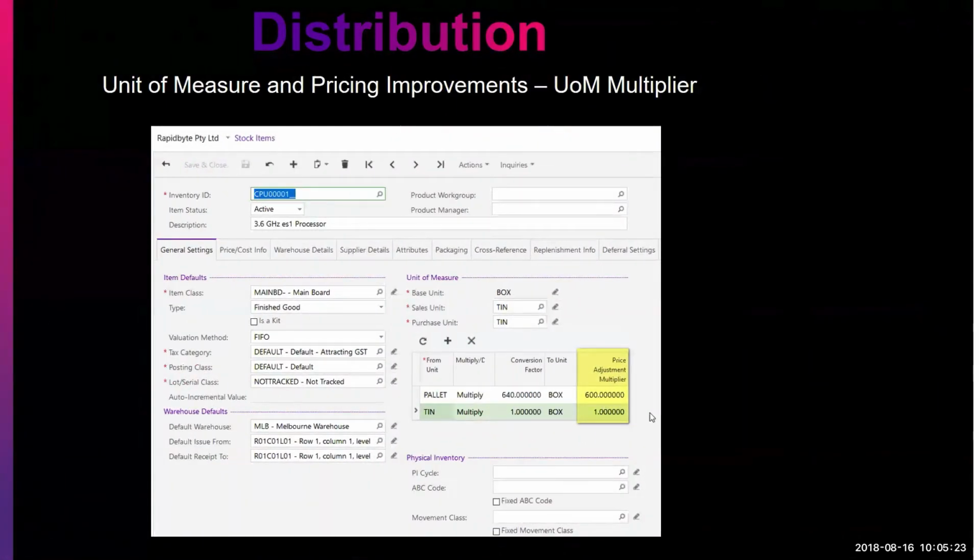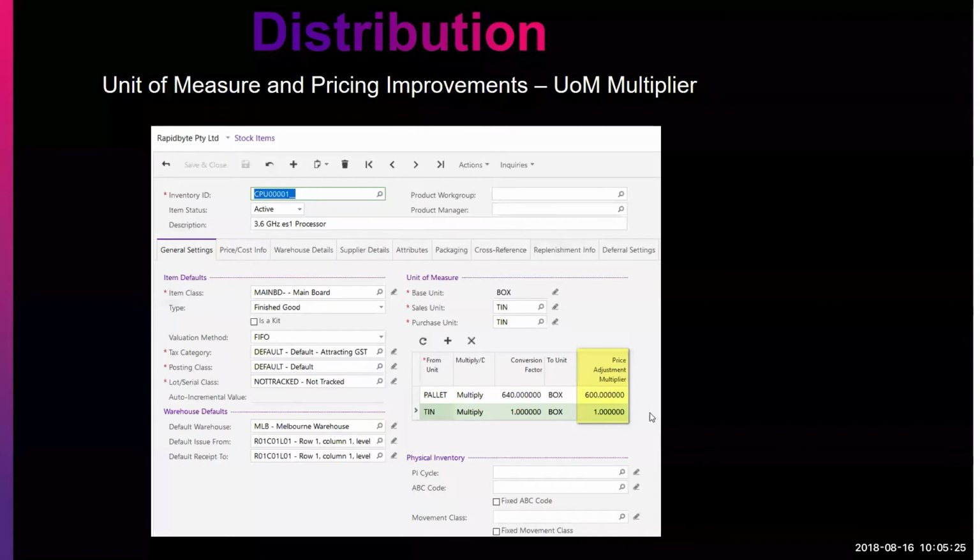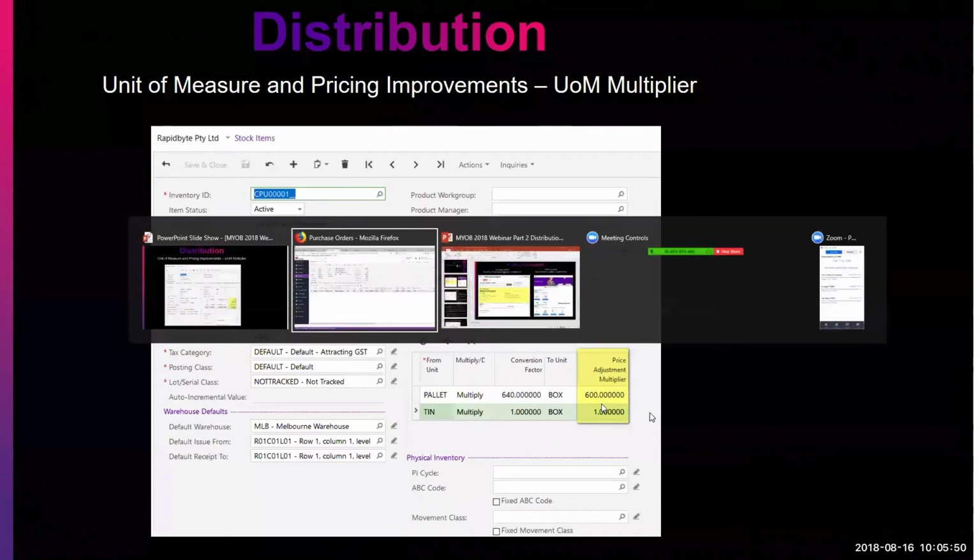In this case, I'm selling just processors, so I can fit a whole lot on a pallet. I've said the multiplier is 600, where I can fit 640 units onto a pallet, but I've used a multiplier of 600 rather than setting up special discounting or special unit of measure pricing. I've incorporated it directly into my conversion factors. I'll show you how that all works.